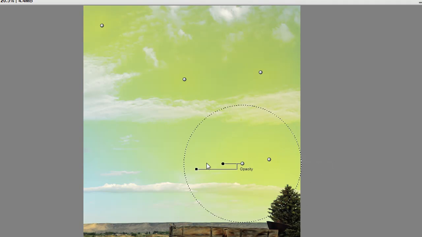Right click, duplicate. Drag it over to the left. Now, one more right in the middle. Right click, duplicate.